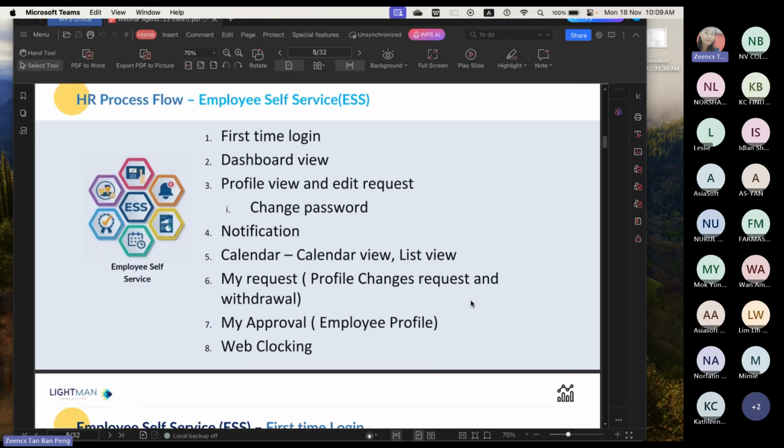They also have the shift arrangement. The shift arrangement here refers to the working hours. For example, today you work 9 to 6, and tomorrow you work 10 to 4. All this you can change using the duty roster. The duty roster we will go through in the attendance module. All these settings you are able to view in your calendar.